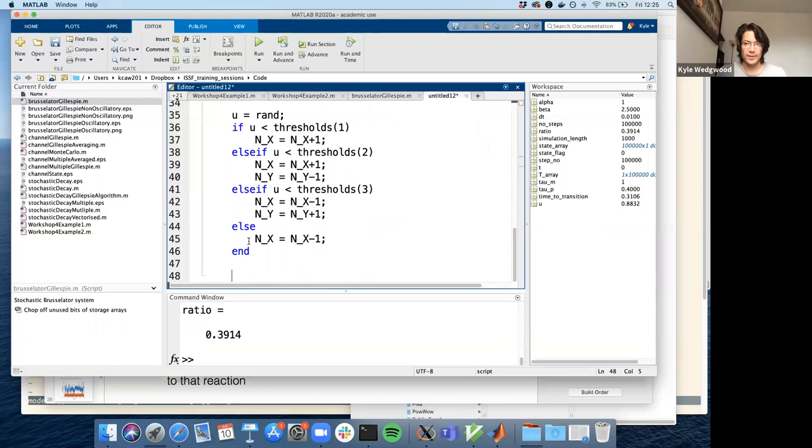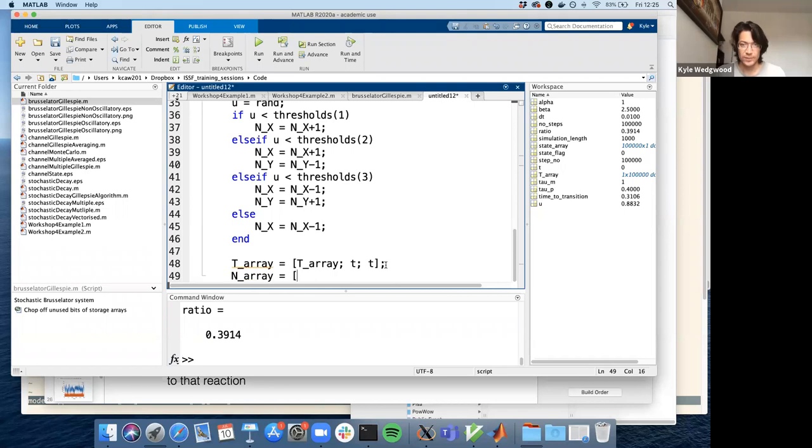Then I just need to update my time. So t equals, oh no, I need to update that afterwards. So I'm going to update my t array. Remember I need to store two time points to get the nice vertical bars. My n array gets updated with the new values of x and y. So I need a colon here to tell it that I want to insert these values below where I am now, and I need a comma here. So I want to put nx and ny next to one another, side by side. So this should grow in a way that gets bigger as we go down the array.